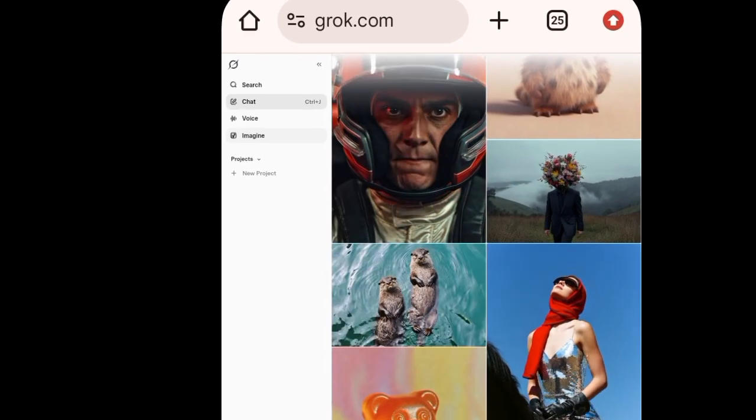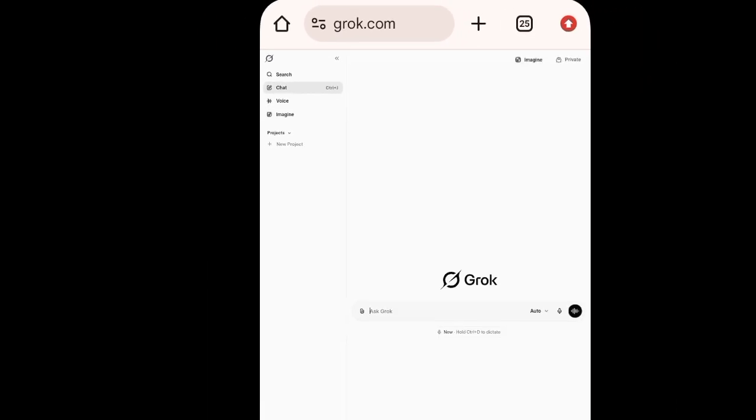Once you've logged in on your Grok account, this is how the interface looks like. I hope you know that Grok is no longer free. So if you are using Grok for the first time, then you need to create an account, then pay a stipend as subscription so that you can be able to access Grok.